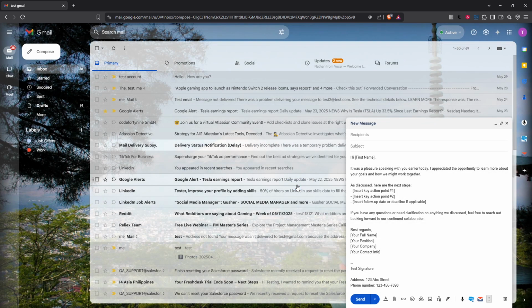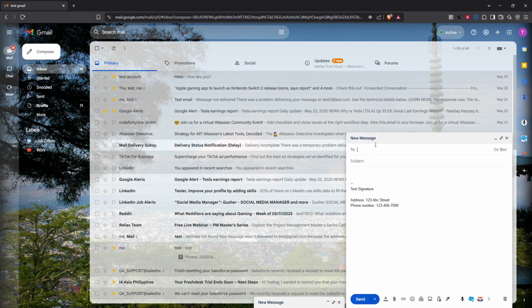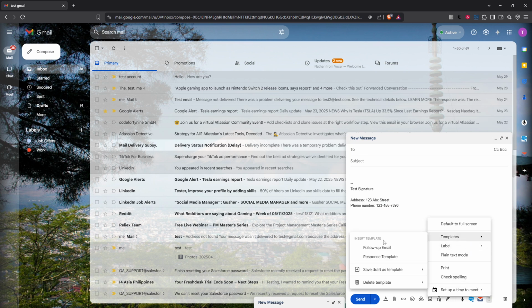Now let's look at how to insert this template into an email. Start by clicking Compose to open a new email window. Again, find the three dots icon in the lower right corner and click on it. Hover over Templates just like before, and this time you'll see a list of your saved templates. Choose the one you want to use.